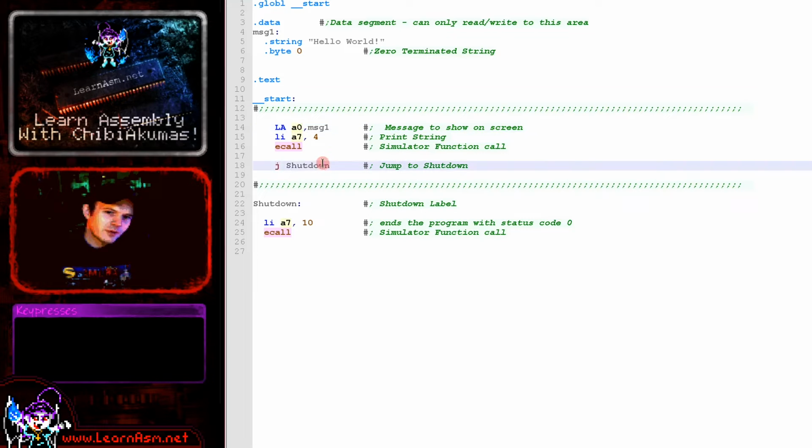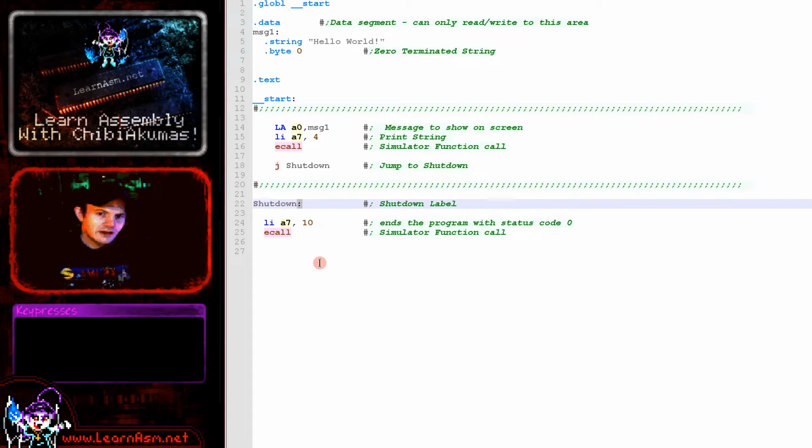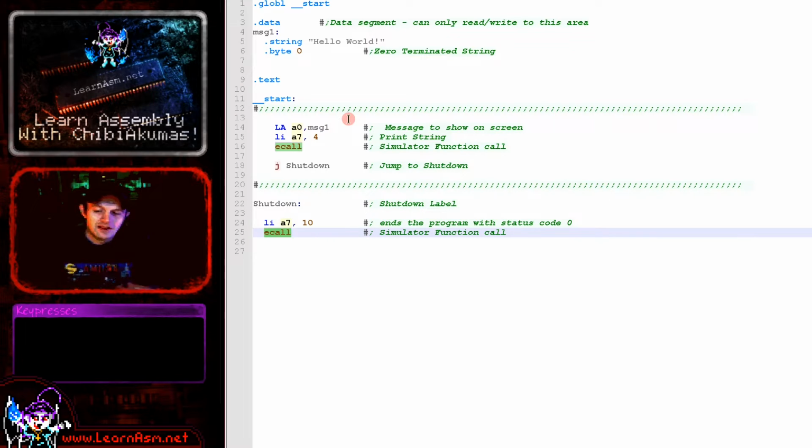You can also see we're then jumping with this J command to this shutdown label. You can see our label here ends with a colon, and this is loading A7 with the value 10, and then running the ecall again. This is a different command, and this means end the program. So ecalls are basically our firmware calls, if you will, that tell the simulator to do something for us.